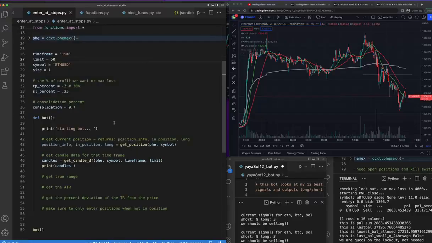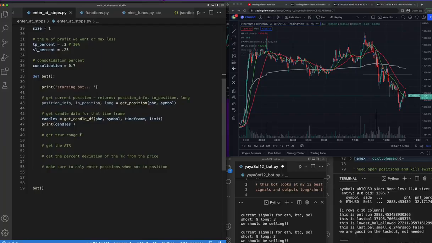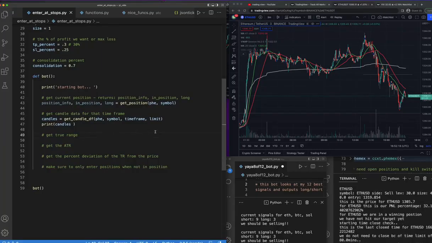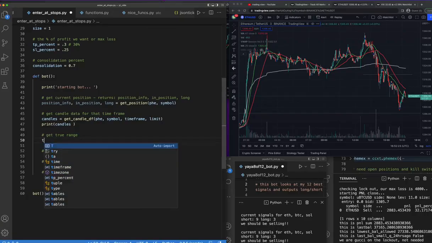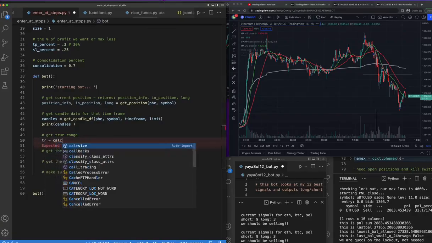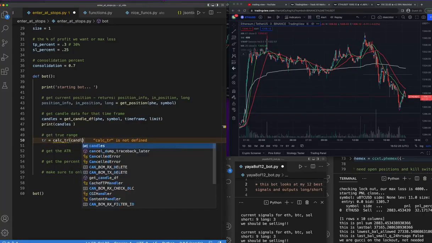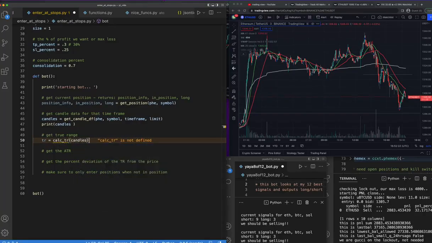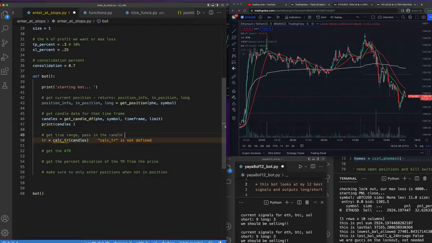Okay, so what else do we need to do? We need to get the true range. That's for sure. So let's do that. Let's say true range equals calc true range, and we'll pass in the candles from above. Get true range, pass in the candle data from above.